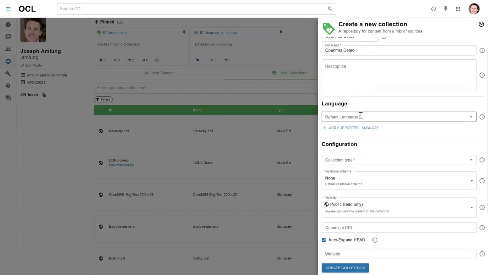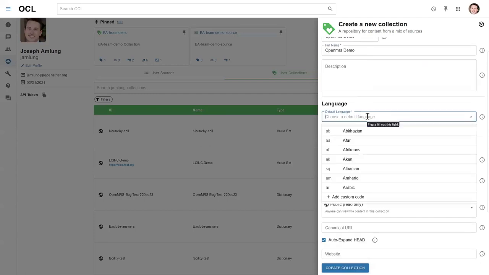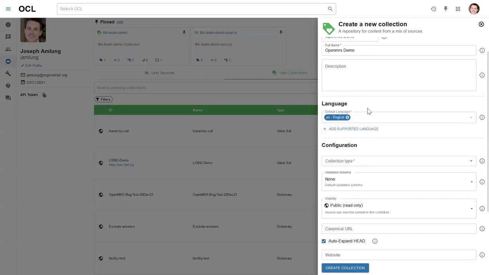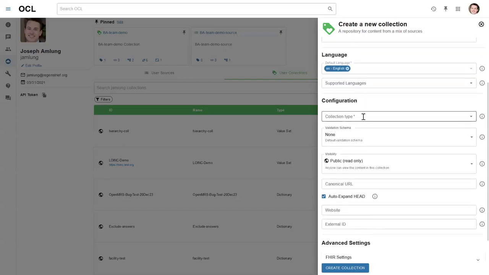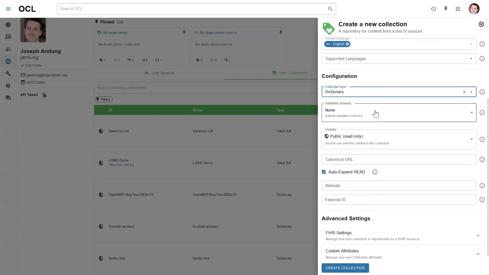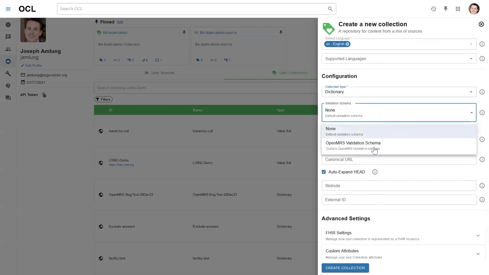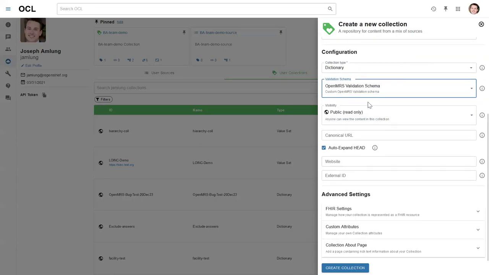You can add a description. I would always recommend you add a language, and any languages you plan to be using are good too. If you're just using one language, then put that. If you want to add more languages, you can add supported languages too. Collection type, you can use whatever you want. For this example, we'll do a dictionary. For the OpenMRS group, I always recommend using the OpenMRS validation schema. This will check that your concepts are formatted correctly and won't break OpenMRS when you import it.